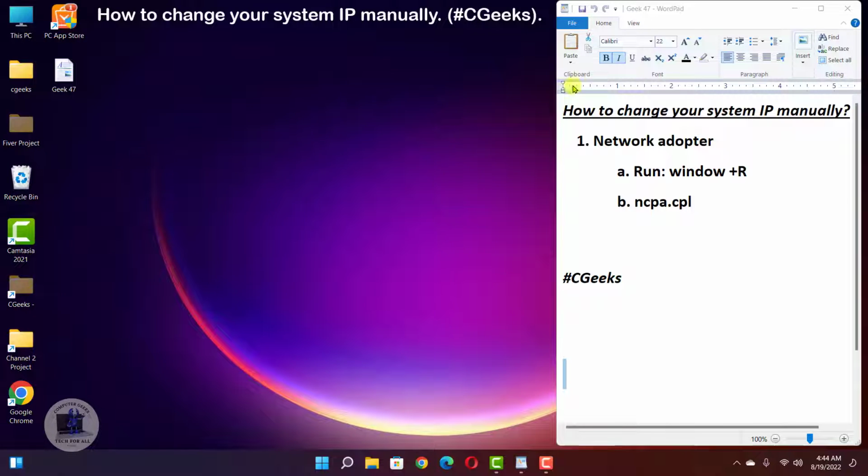Today our topic is how you can change your system IP manually without any VPN or without any third-party software.